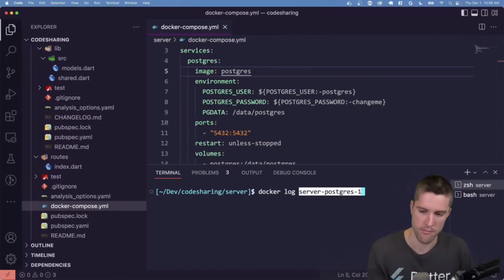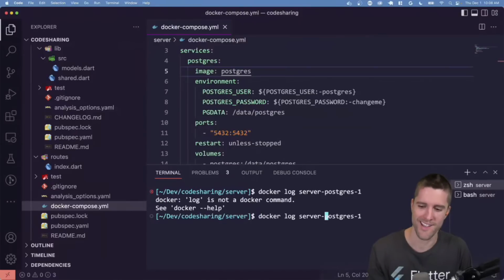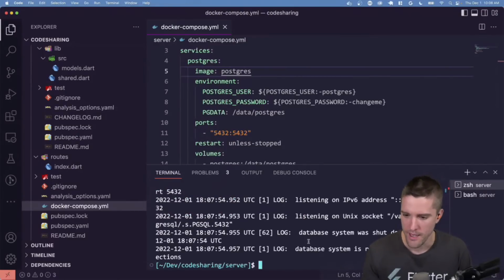And the server name. Oh, not a command. RIP. Logs. And all right. Database is ready to accept connections, which is an exciting final entry to see in our new Docker container. It is immediately on the heels of the system was shut down. So that one's less good, but it's ready to accept connections. So that's what we want.